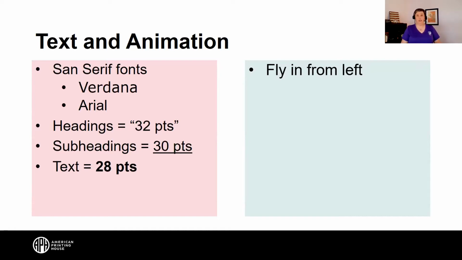If you must use animation, I've got 3 for you to think about. The first was fly in from the left. The second is wipe right. And the third, really kind of the easiest of them all, is appear.